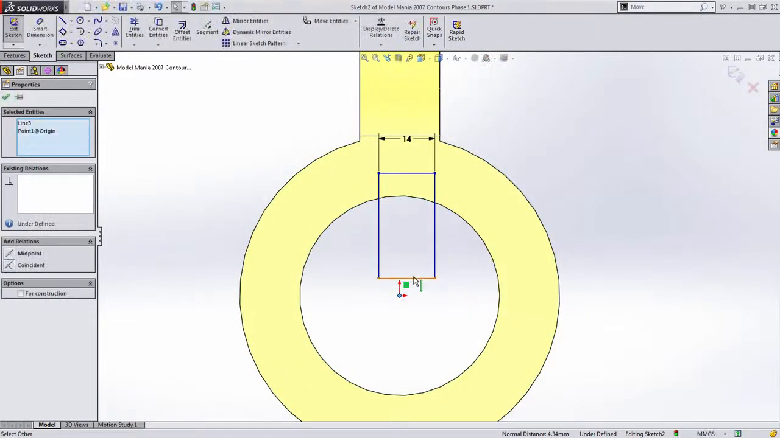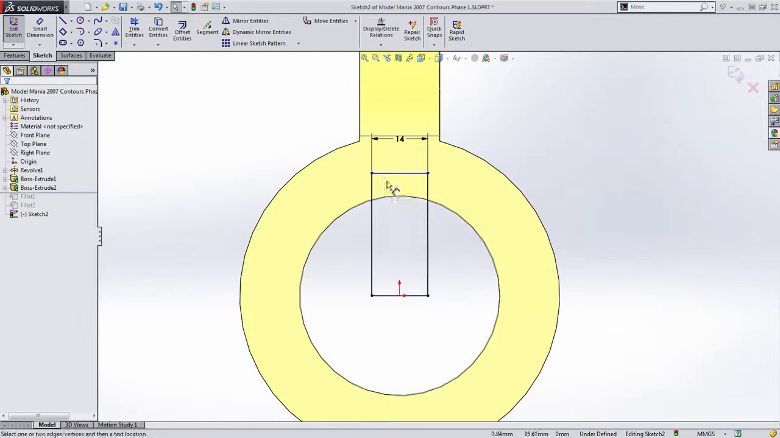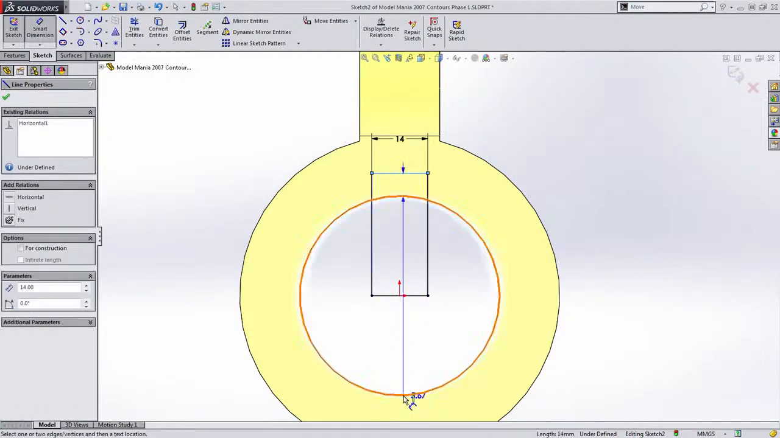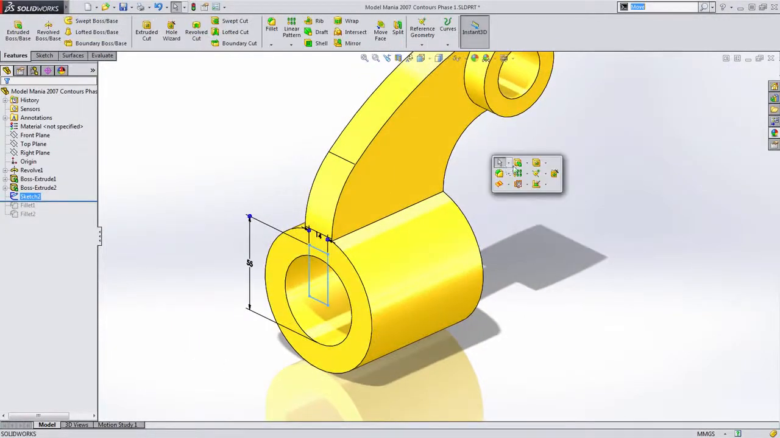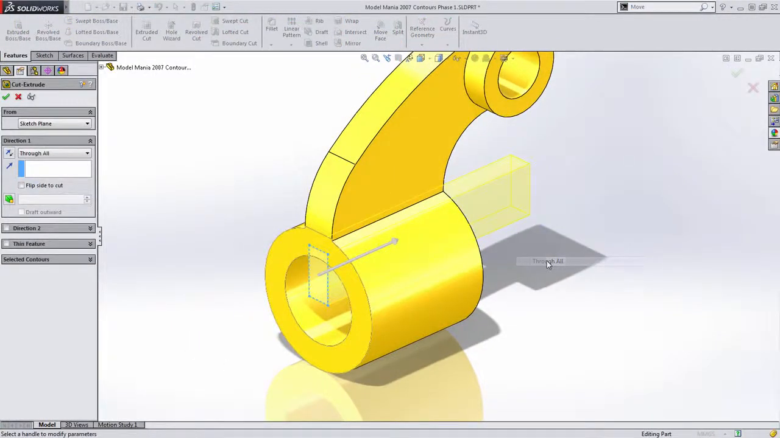We're going to do this just like we did before. We're going to add a midpoint relationship and we're going to dimension from this line and hold down shift and dimension to the bottom of this circle. And then we're going to go ahead and cut that through all.